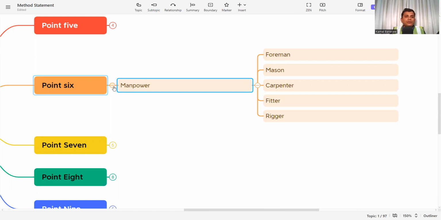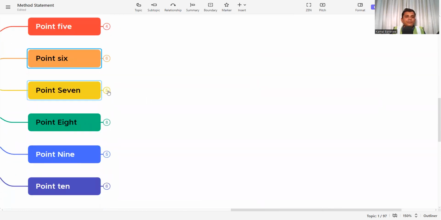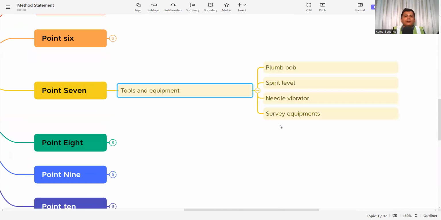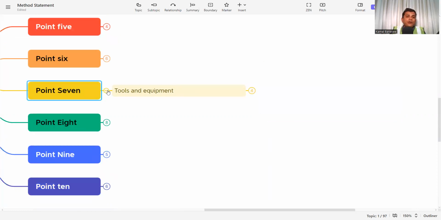So number 6 is manpower. Number 7 is tools and equipment. Whatever tools and equipment you need, you have to mention. Suppose you are doing plastering work, then you have to mention plumb bob, spirit level. If you are doing concreting work, you need to say plumb bob, spirit level, needle vibrator, survey equipment, etc. So whatever tools and equipment you need to perform the activities, you have to mention in point 7, that is tools and equipment.